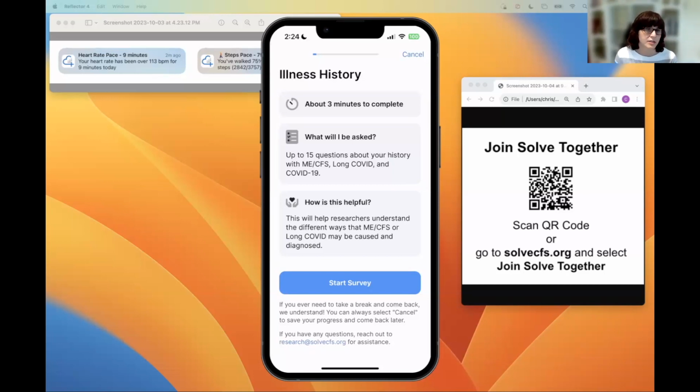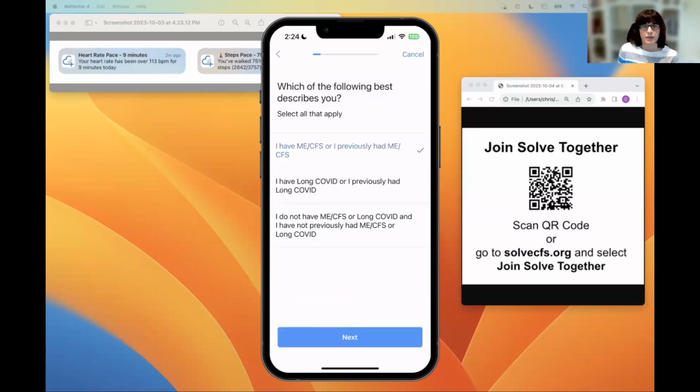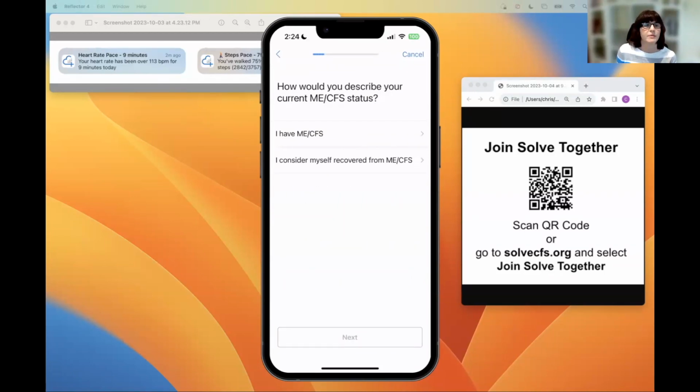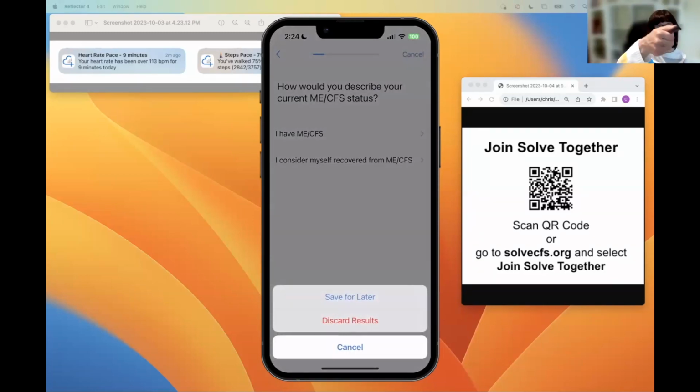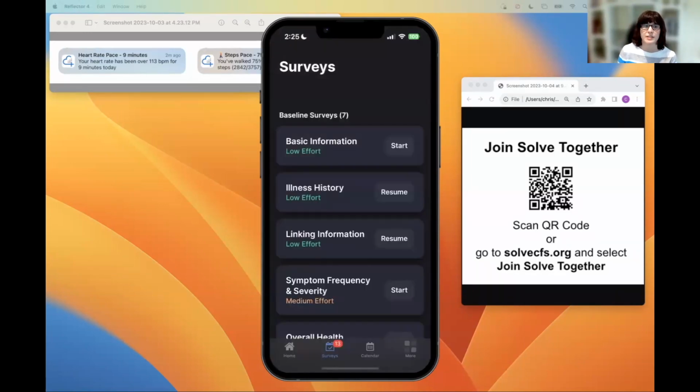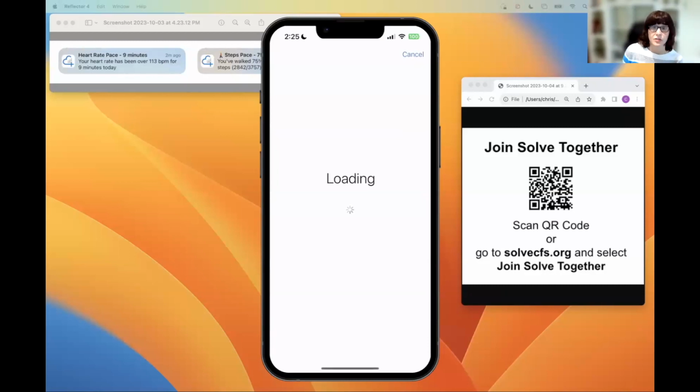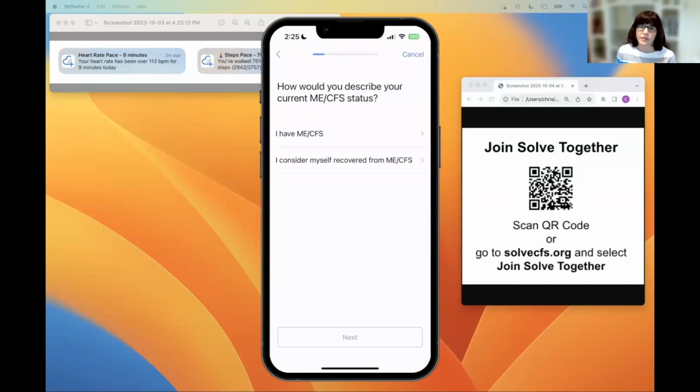One of the nice things you can see as Chris starts the survey is that this one's 3 minutes, but that may be too much in a given day, or maybe it's a longer survey. And so you always have the option of the cancel button. When you hit cancel, you have the option to truly cancel, say, discard this, I want to start over, or to save it for later. If Chris were to save it for later, you see it now, the linking information and the illness history both say resume, so that he can go back in and finish the survey when he's feeling up to it.